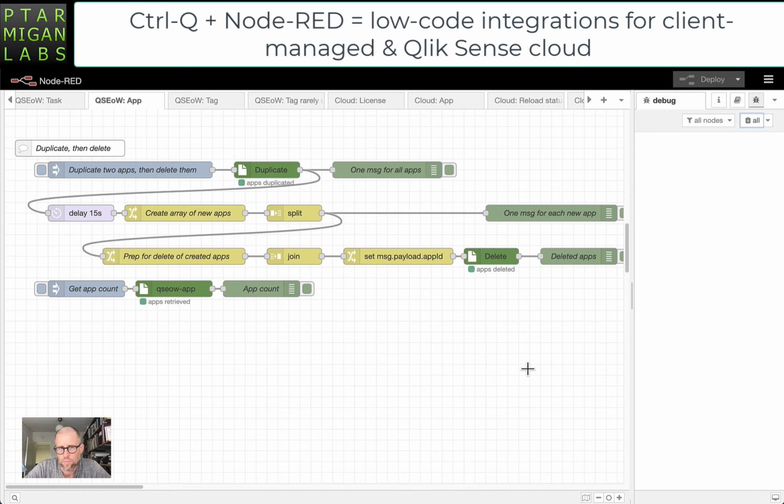This is a slightly more complex workflow in Node-RED, this time focusing only on client-managed Qlik Sense, so running locally here in my own local network. In this case, we have a scenario where we want to duplicate two different apps and then automatically delete them afterwards. Obviously not a very practical use case, but it's good for showing that things can be automated and done quite nicely with Node-RED.